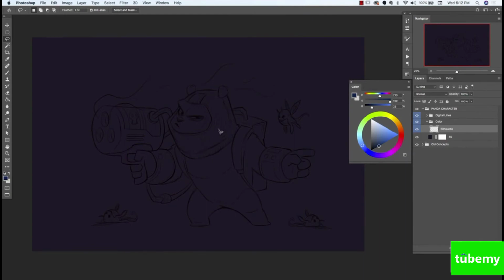Let's go ahead and start masking this character. To do that, we're going to use this lasso tool, and we're going to make a selection around the entire silhouette. You want to make sure this feather is set to 1 pixel. So you don't want this to be too sharp of an edge, but you don't want it to be too soft and fuzzy either. And I find that 1 pixel does a pretty good job.